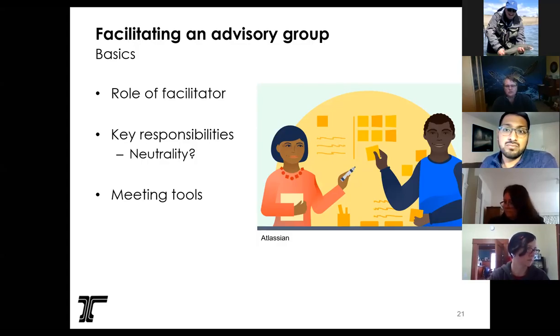Does the sponsor need a very detailed agenda that identifies who said what? Or do they just want a very high level summary: a presentation was made, here's a discussion, here are the action items? That also should be agreed upon beforehand. Are you going to be using flip charts or virtual flip charts, virtual whiteboards, things like that?